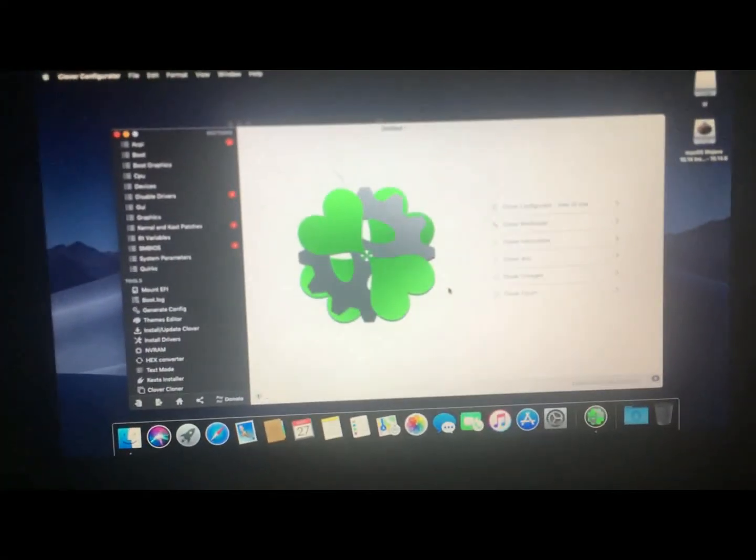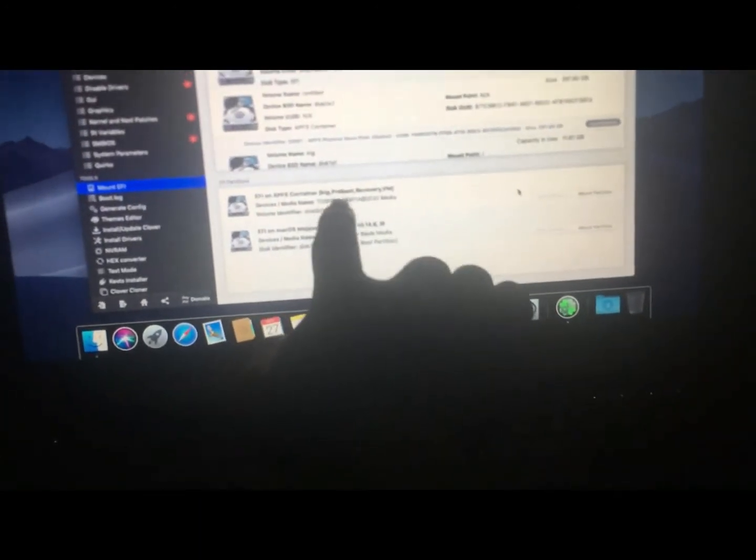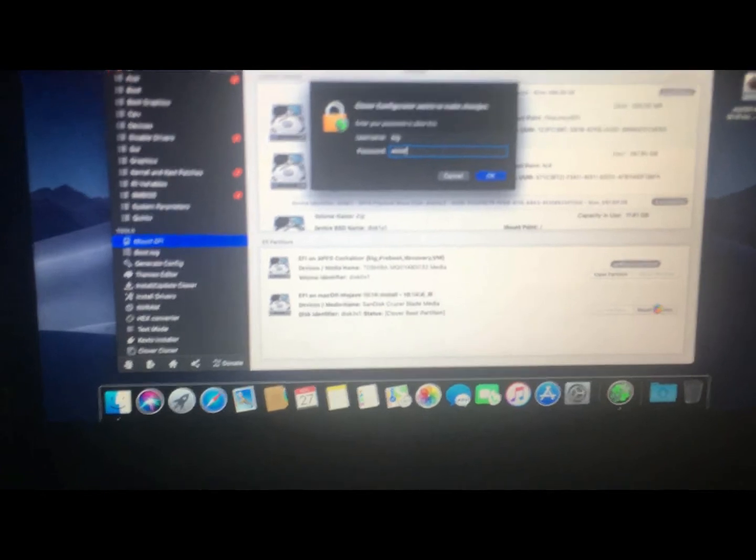Now as you can see, Clover is opened. Now guys, you go to the option that says Mount EFI. You click on it. When you click on it, it shows us our main hard disk, which is this one, and our USB. You go to mount partition, and it asks for your password. My password is 1234, as I set before. You click enter. Now what this does is mount your hard disk and your USB on the Mac, so you can access them from there.